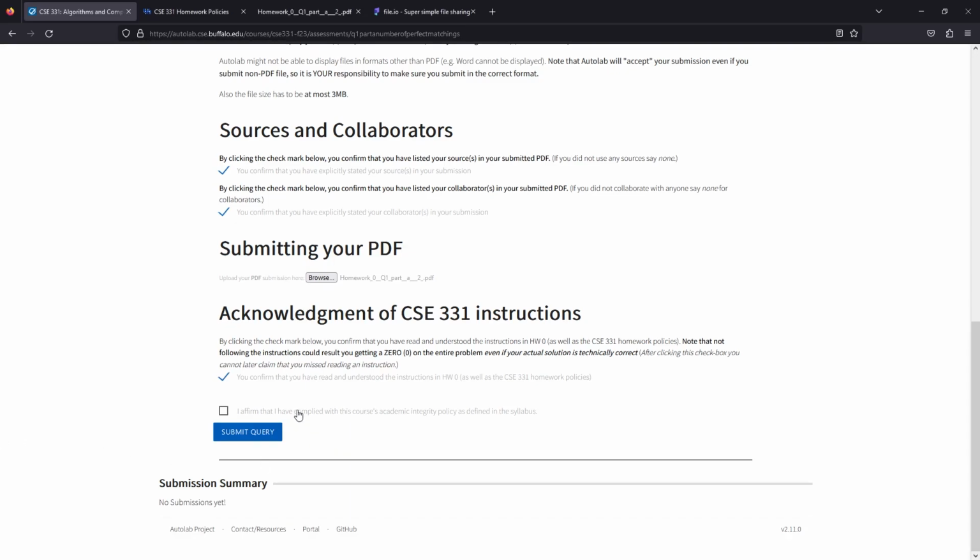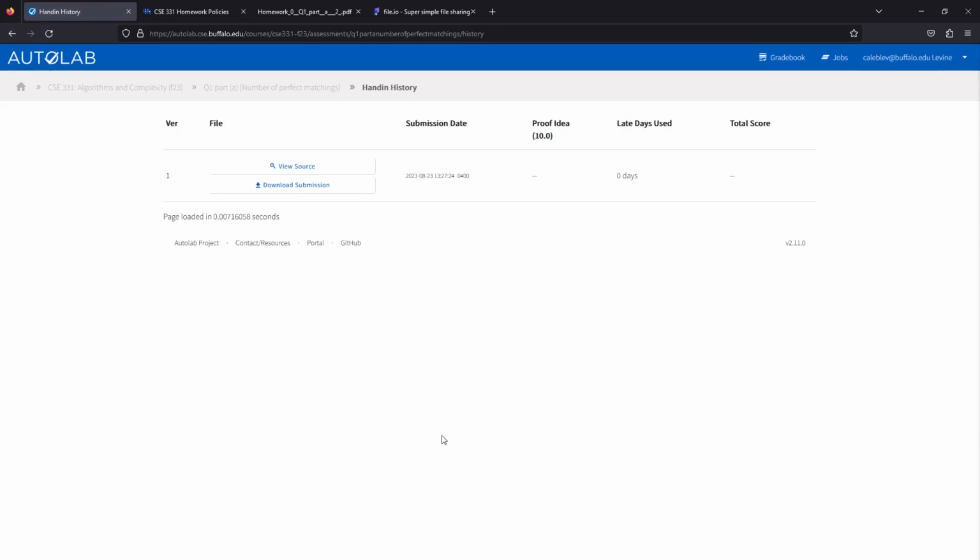I'll also affirm that I've complied with the course's academic integrity policy as it is defined in the syllabus. If you have not, then I would recommend you don't submit your solution at all. Hit Submit, and you're taken to the Handin History page. Your score won't show up here until it's graded, but it's really important that you preview your submission here. If we can't display the submission on our end, you'll get a 0, so here's where you can check to make sure everything is working correctly with your file and with Autolab.